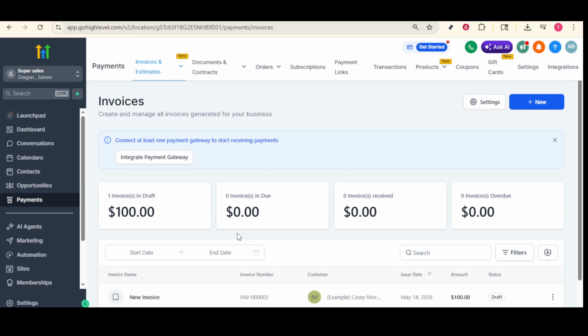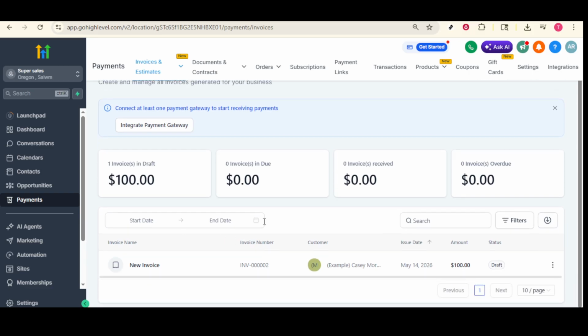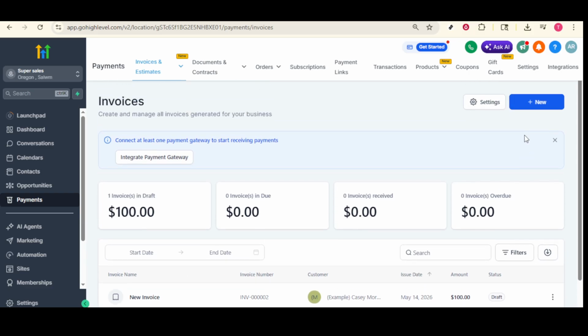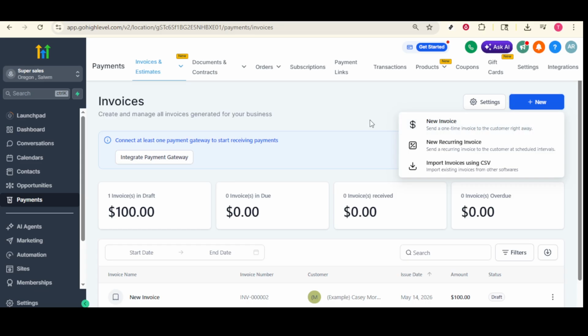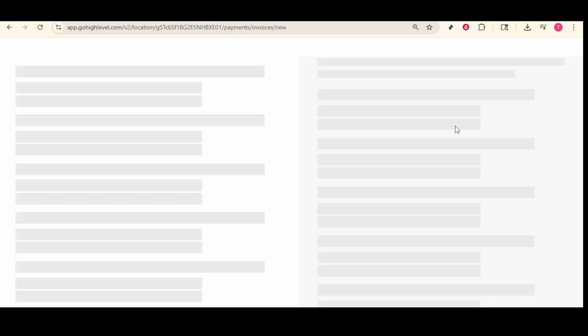With Stripe connected, return to the dashboard and click on Payments. Then proceed to click New. This is where your invoice creation starts. You'll see an option to send a one-time invoice to a customer right away. Selecting this is beneficial for quick transactions and getting paid promptly.